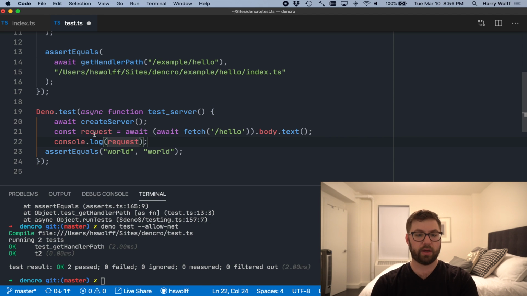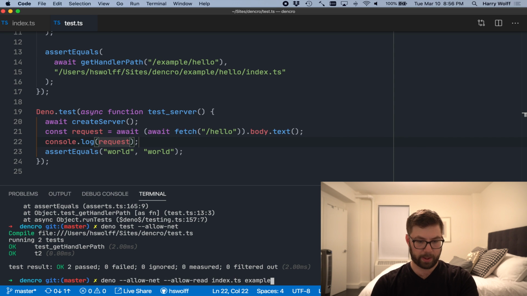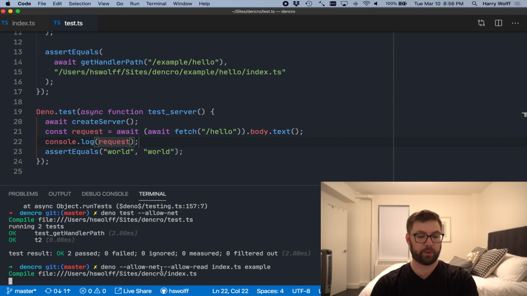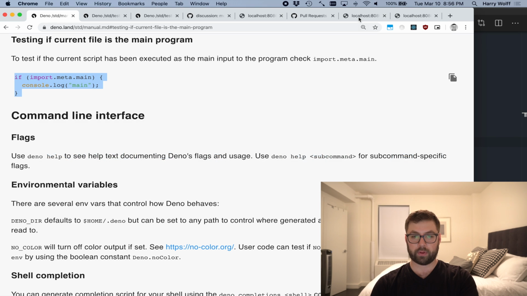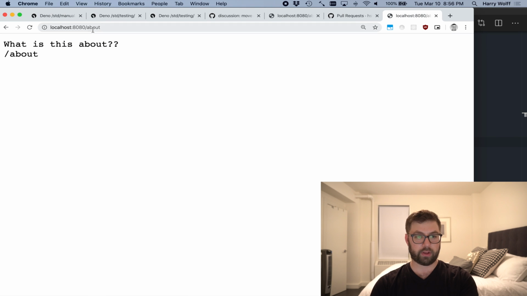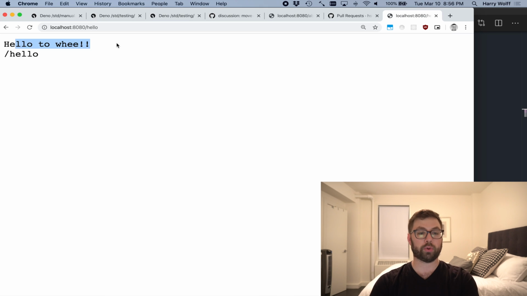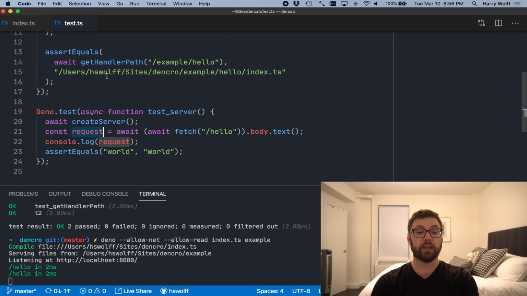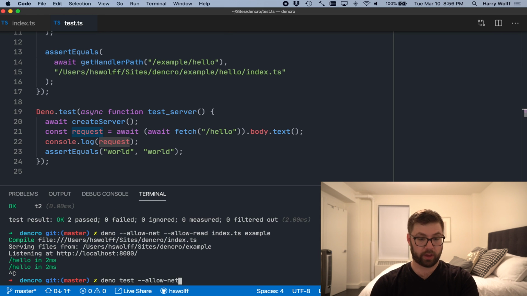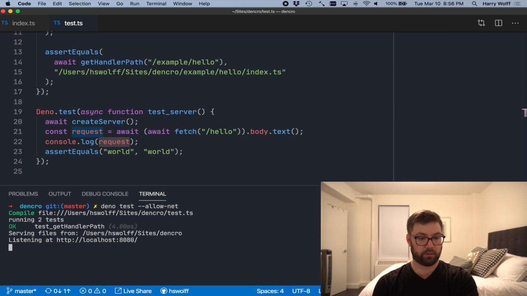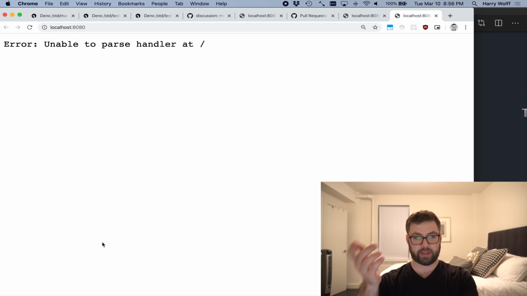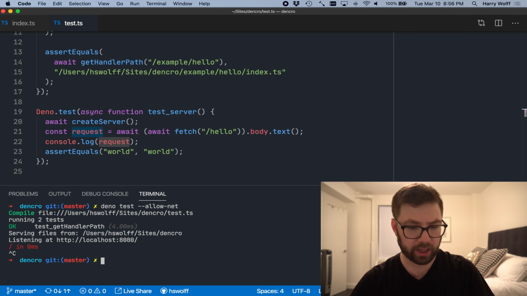So if I start the server right now, just to show you what I'm expecting: if I start the server and I go to slash hello, I'm expecting this request value to be hello to we. That's what I'm expecting. So let's see if that works. If I run Deno test. Oh, well, that's not good. It's just serving the server. That's not helpful at all.